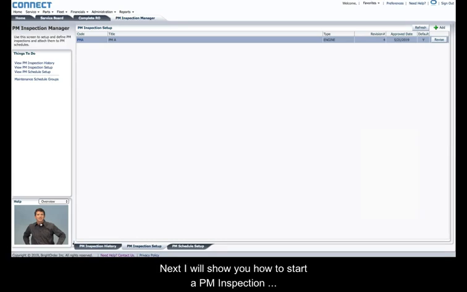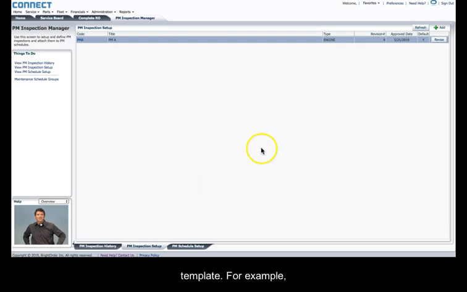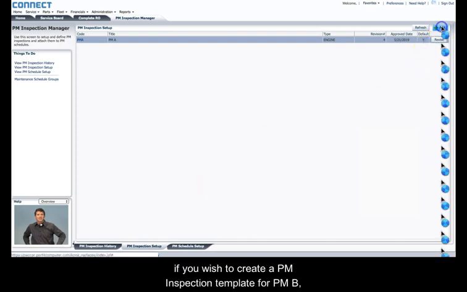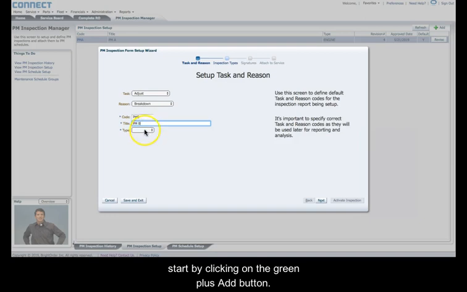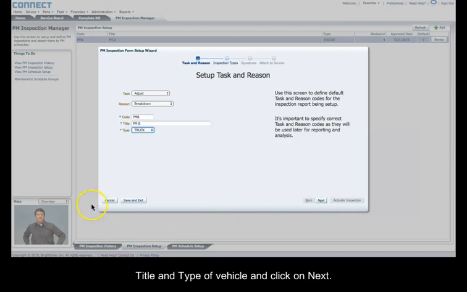Next, let's review how to start a PM inspection template. For example, if you wish to create a PM inspection template for PMB, start by clicking on the green plus Add button, select the task and reason, enter the code, title, and type of vehicle, and click on Next.